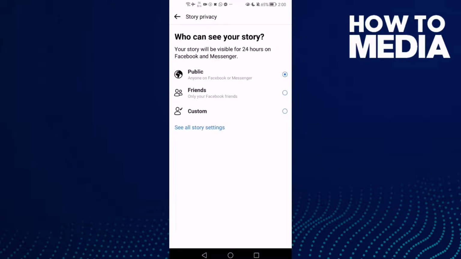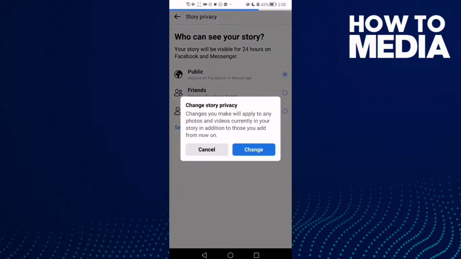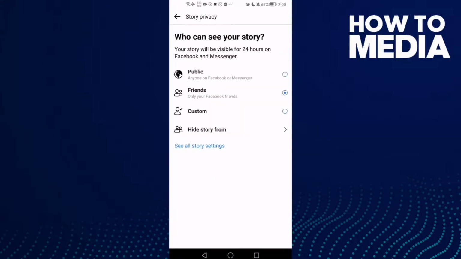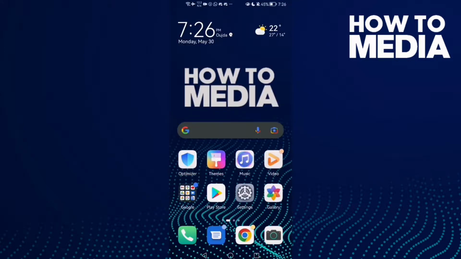Click on it and then just click friends and click change, and that's it.